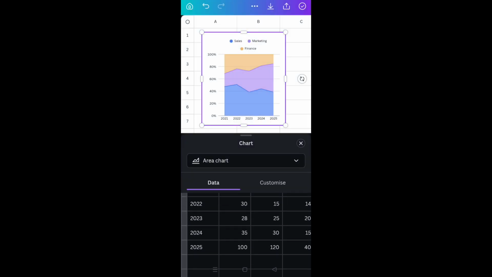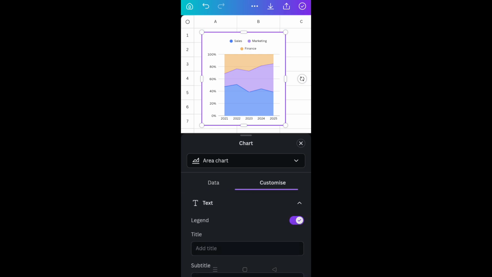So this is all about the data tab. Okay, next comes the customize tab. In the customize tab, first comes the text. So under the text option comes the legend. Legend is basically the colors in this graph which are indicating the different values.